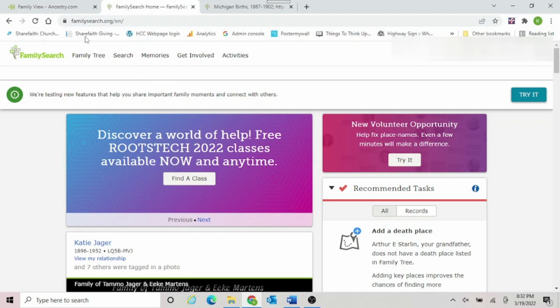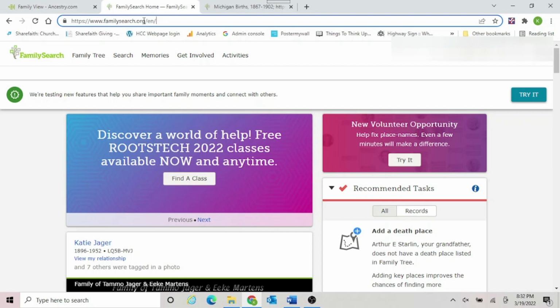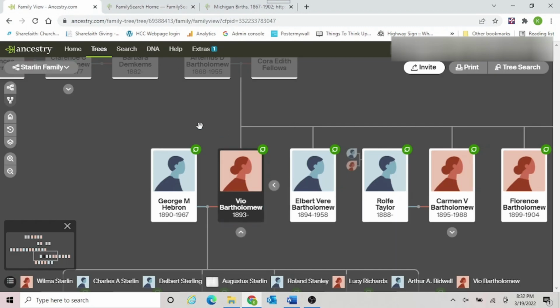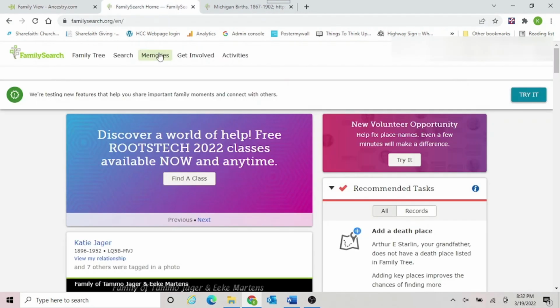I host my tree on Ancestry. Even though I no longer have a paid subscription, you can still host your tree on Ancestry even if you don't have a paid subscription. So I maintain it because I like the looks, and there's some functionality I like, and I'll talk about that in a different video. But we're going to use familysearch.org to do our searches and see if we can find information about this person and this couple. And we're just going to do a standard search.